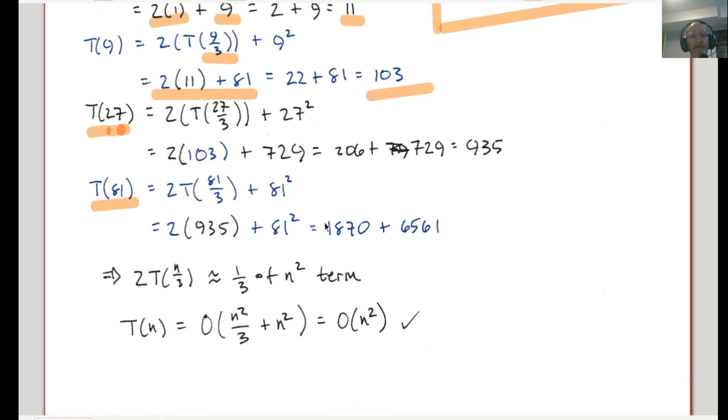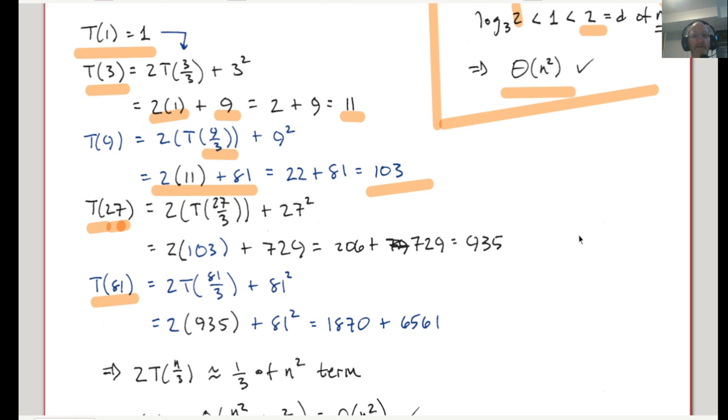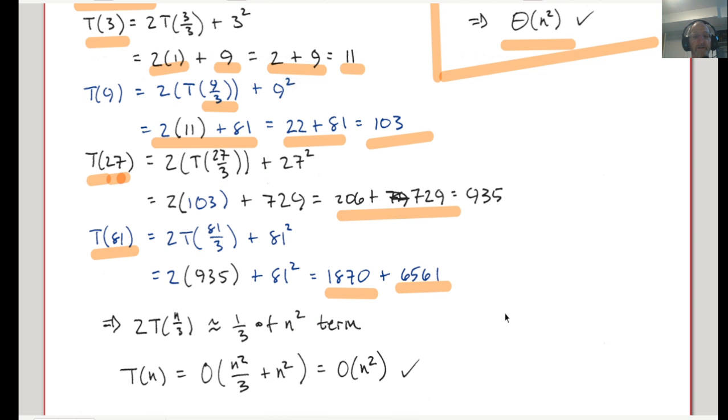And what do I notice here? So all these summations, 2 plus 9, 22 plus 81, 200 plus something close to 800, 1800 to 6,000. All these terms are about a quarter or a third of n squared, give or take.